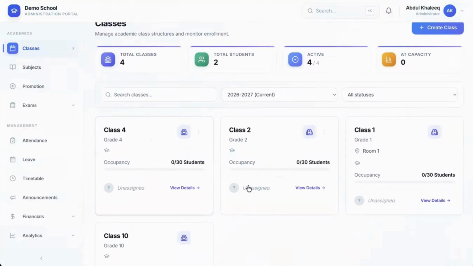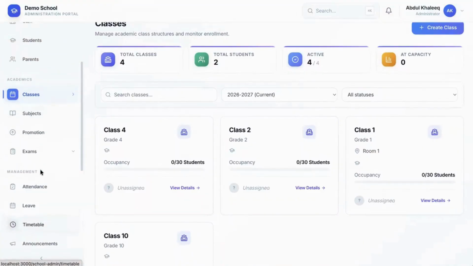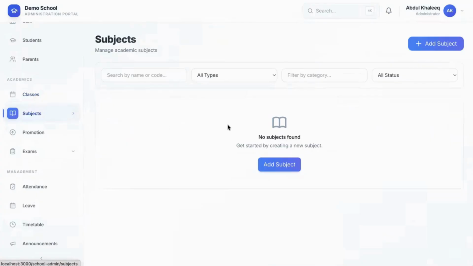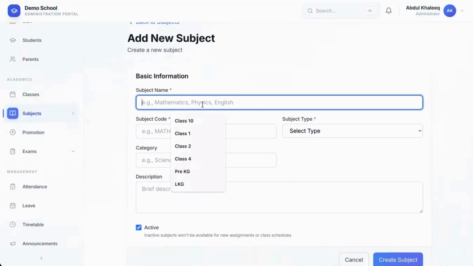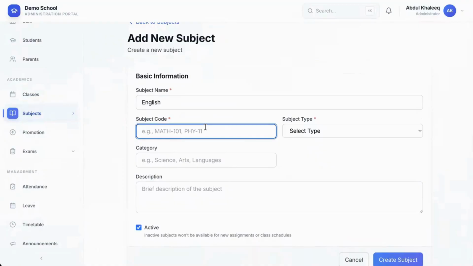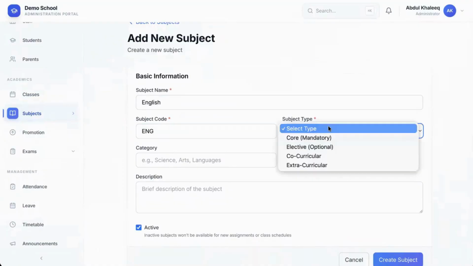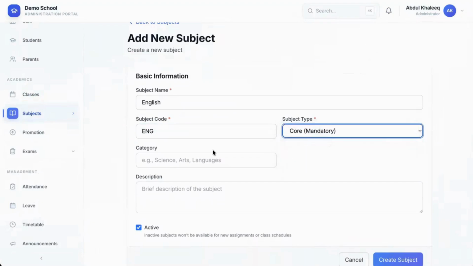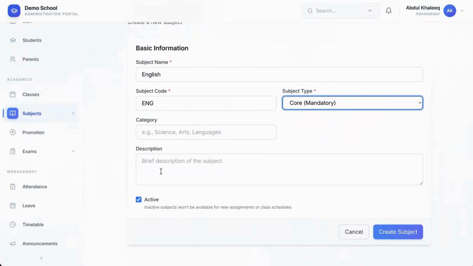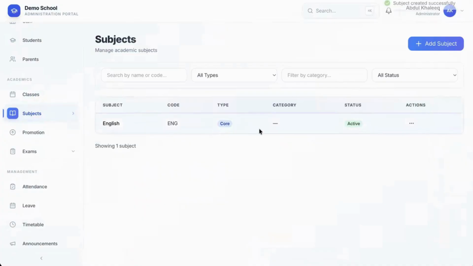Once you create all the classes for your school, then next I would suggest go and add the subjects that are applicable. This also can be created at a later point of time, but I would suggest to add the subjects. It will be easier in future. So I'll just show one example. I'll add English, and if you have any subject code, please enter that. Select the type of the subject. If you want to add any category, you can add it, and a description if you want, you can add it, and just hit on create subject. So the subject will be created.